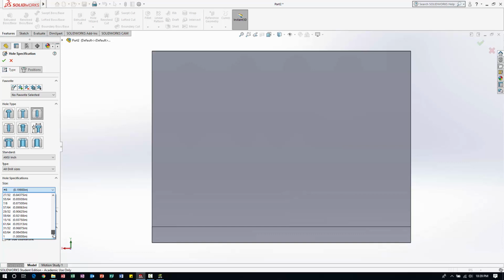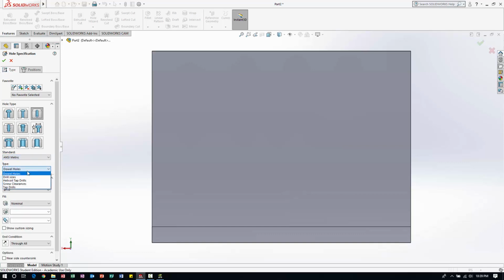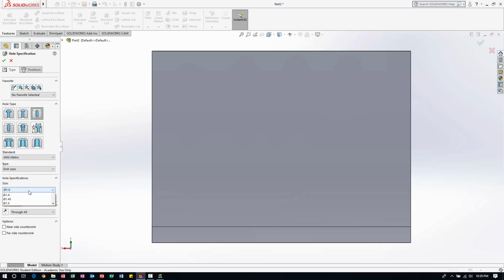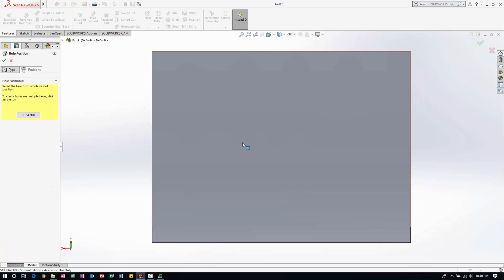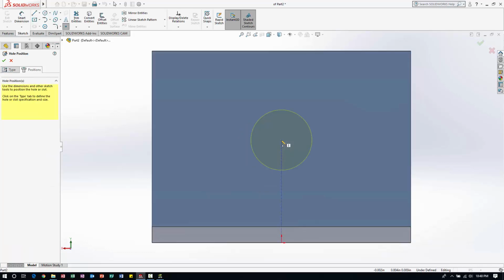So let's switch to metric. It's going to be a drill size. Show custom sizes. So it's going to be a 12mm. It's going to be a 12mm hole. Positions, select this face.